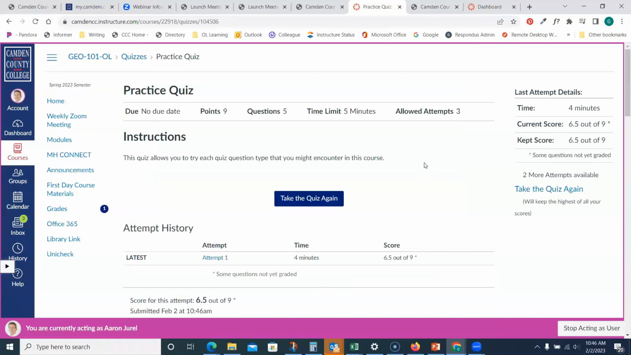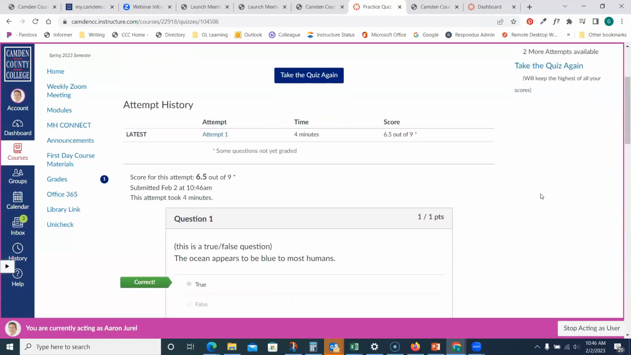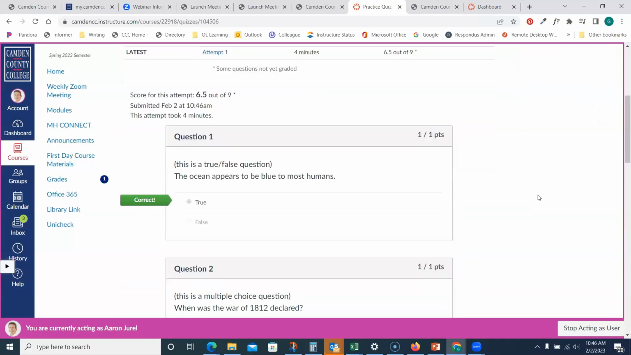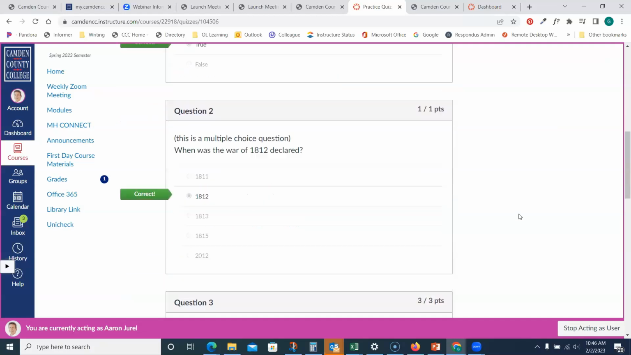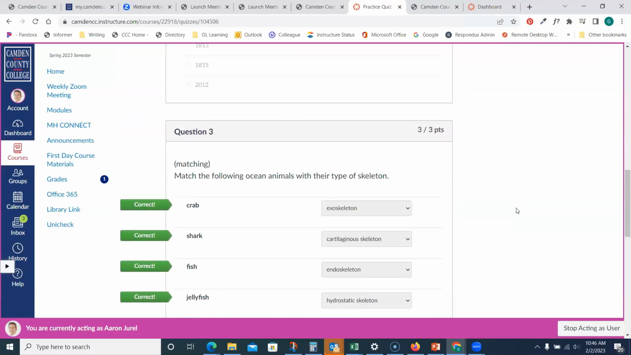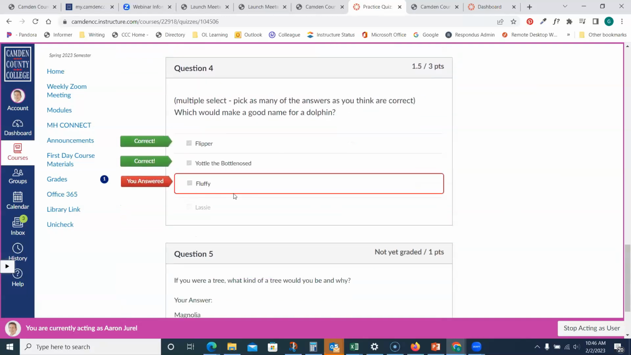And from here, what you see could look very different depending on the settings that your instructor has for that particular quiz. So in this case, I have this one set so that the results show up immediately. So you can see here which answers were correct. And Fluffy is apparently not a good name for a dolphin, so I can see that that one was incorrect.